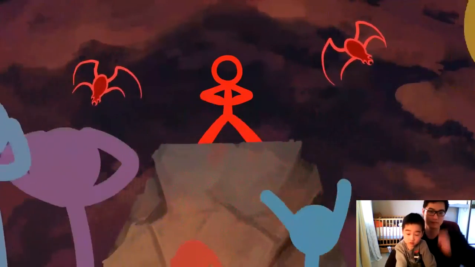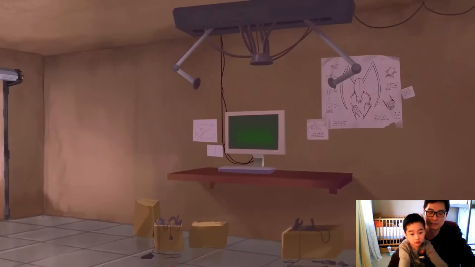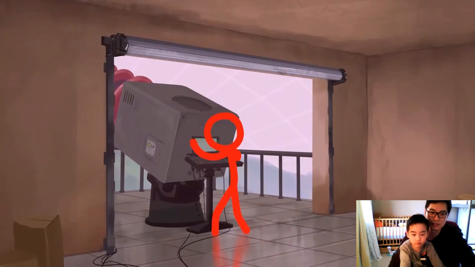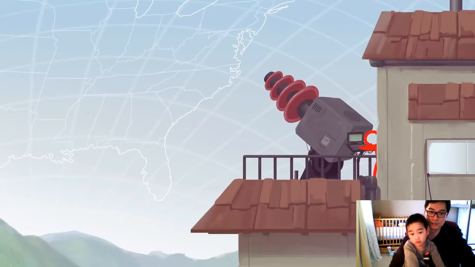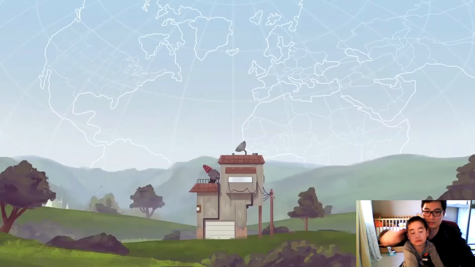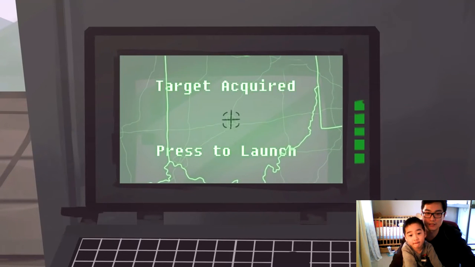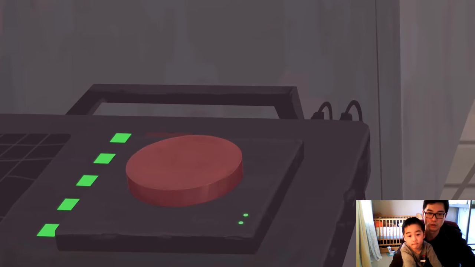Oh god, that's bad. So this guy finds out and tries to stop him. No, don't. They will launch this virus everywhere, to the rest of the world. You see, that is the world map. He is going to fire it to somewhere in the US, I guess. Not in the middle of the US.